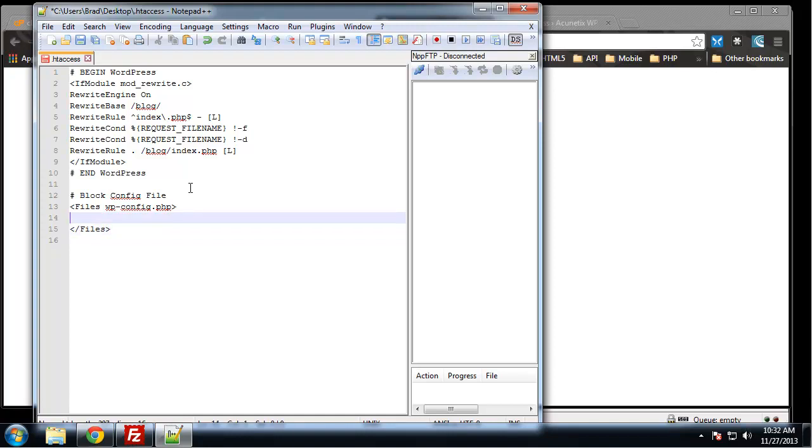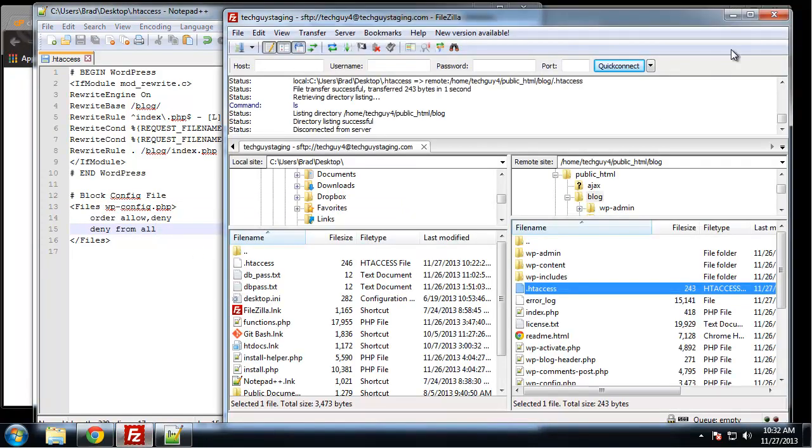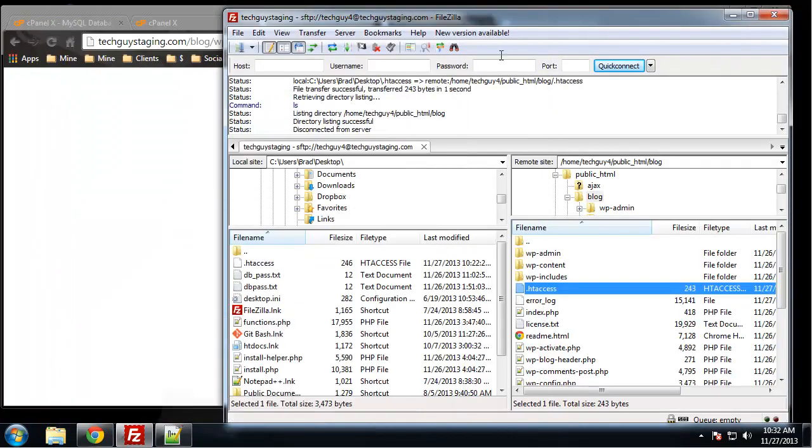Now what do we want to do here? We want to block, we don't want any access to it, so we're going to say order allow, deny. So those are basically the options we can have. We can allow it or we can deny. So we're going to say deny from all. Alright, so we could also let certain IP addresses access this, but we'll go over that in a little bit. So let's save this, and of course we need to re-upload it.